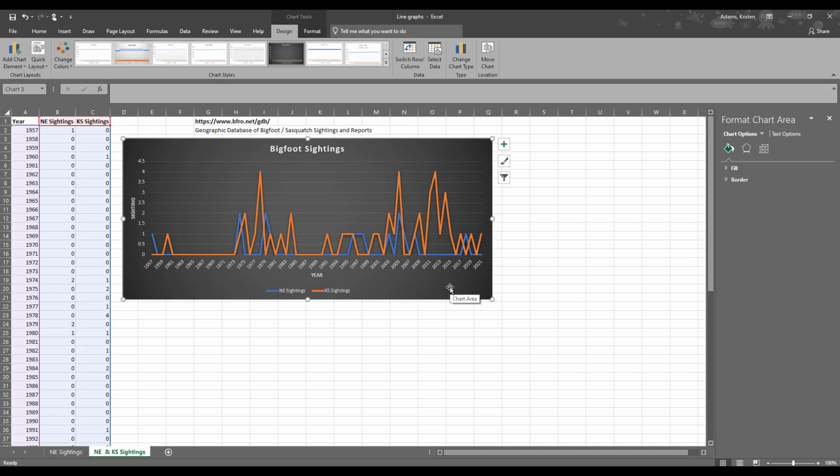Now we just have 2 states on here. We could of course expand it and add other states. But once you have a lot of lines on here, it can get really kind of busy and confusing. So you do want to be careful to not put too many different series on there. But there is our chart for us.